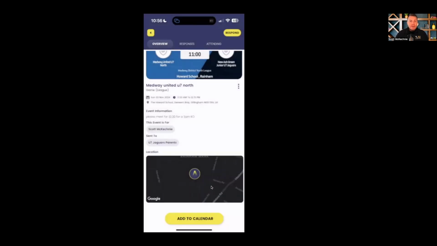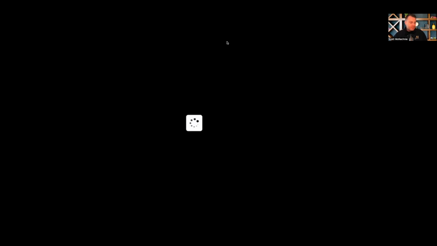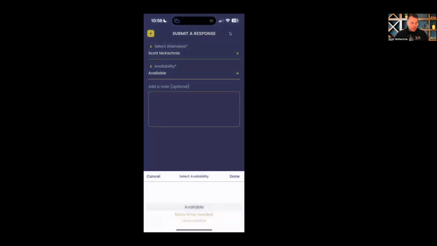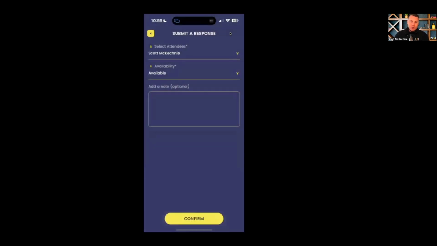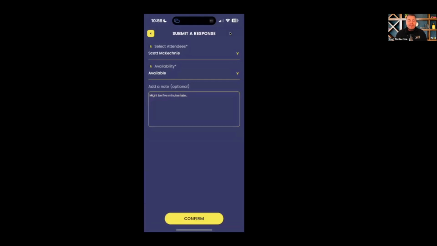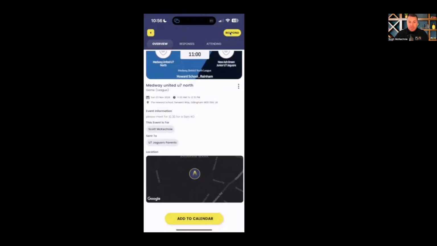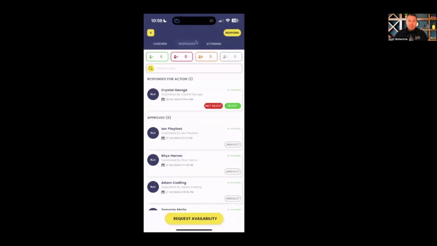Now, all your mums and dads and players are going to do is click this respond button in the top right of screen. And they're going to let you know if they're available, unavailable, or if they need more time. And they can also leave a note saying, I might be 5 minutes late. It's going to keep the coach really well informed of who's turning up and when. Now, once the parents and players have responded, as an admin or a coach, you're going to be able to see all those responses on this second tab within the event card here.